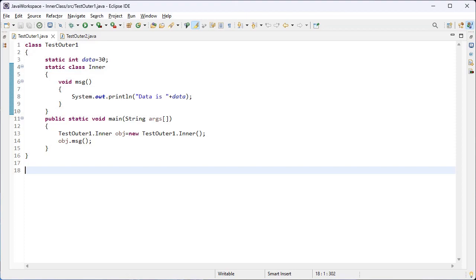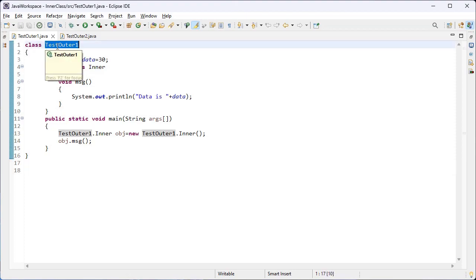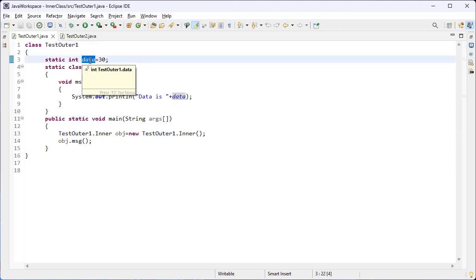Here I have created the class. Class name is TestOuter1. And here I have created the variable. Variable name is data. Its data type is integer. Here I have given the static keyword. If I use the static keyword with the variable, we cannot reinitialize this variable.